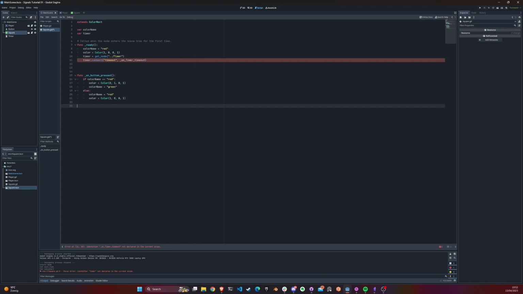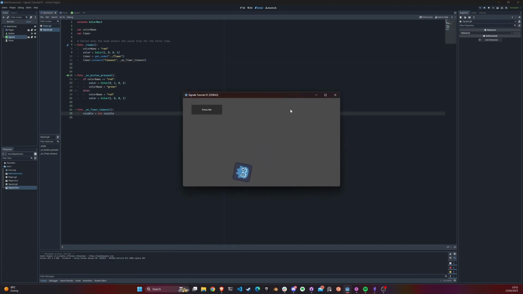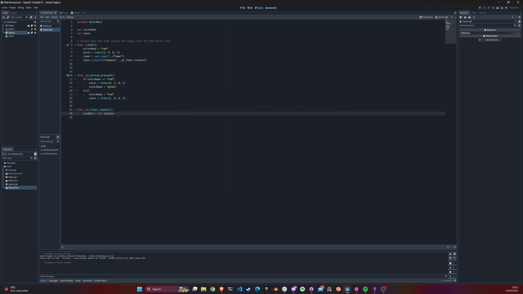I'm gonna create another function here, func on timer timeout, and here we're gonna do the same thing we did with the process, but we're gonna do it with visible, right? Visible equals not visible, so that's gonna tick. Oh, it stopped complaining. Great. So let's see if this is going to work. Fingers crossed. Boom. Now great.